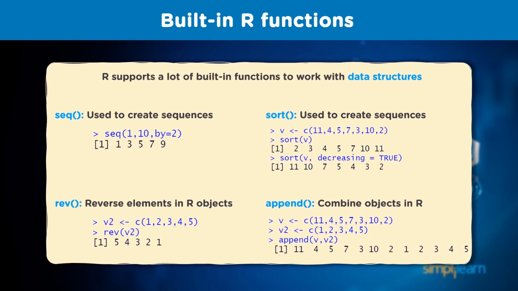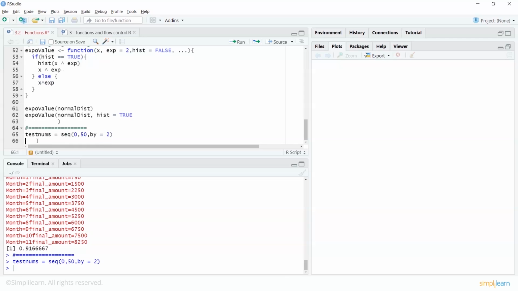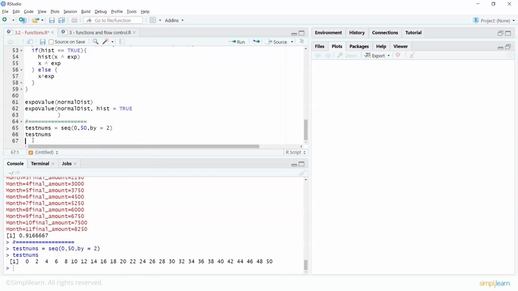For example, here are some built-in functions which allow you to work with different data structures. You have a sequence function which allows you to create sequences. So I could just say test nums, and then say sequence, and here I can say where it starts from. Maybe I can say 0 goes all the way to 50, and then I can also say if I would want a jump or how many numbers should be used. So let's do this, and now if I look at test nums, that shows me the value.